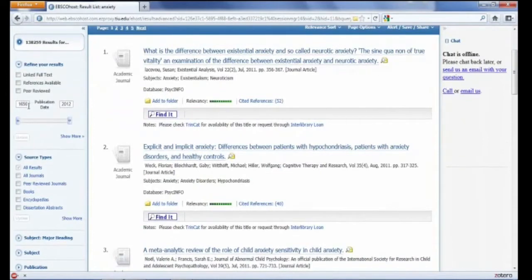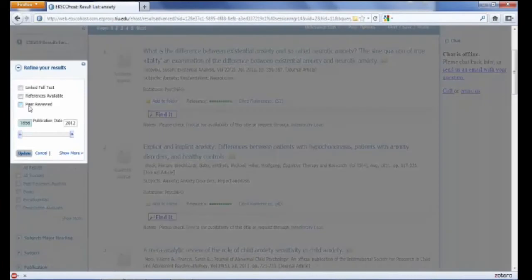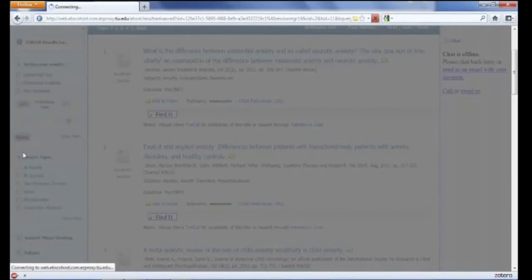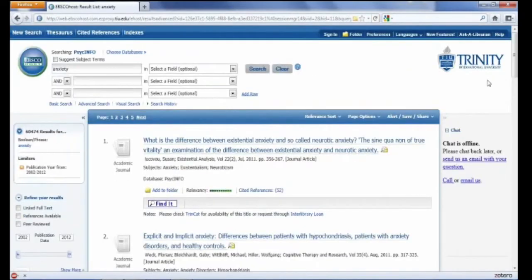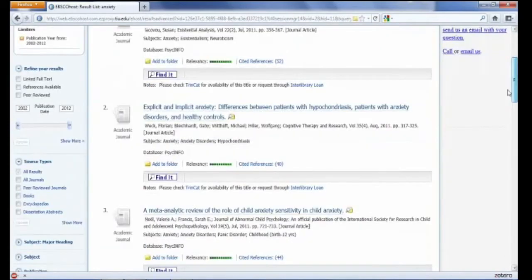And the first one is, we notice that the publication date goes back to 1656. So we're not really interested in going back to 1656. So we're going to say maybe just the last 10 years. So we're going to change publication date from 2002 to 2012 and update that. And that cuts our number down by roughly half or so. So we've got just the last 10 years.